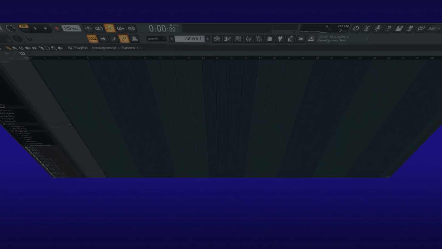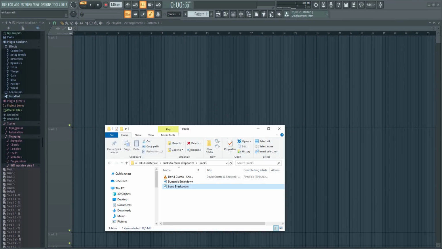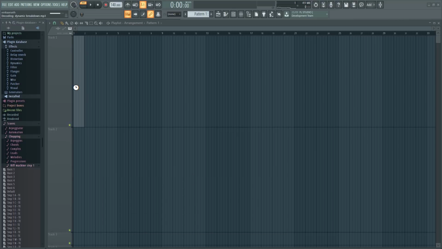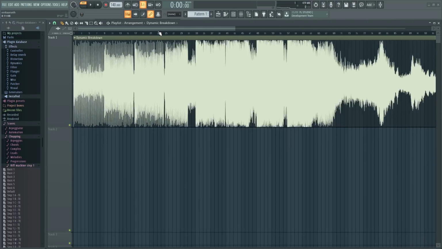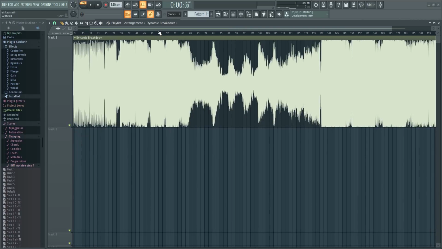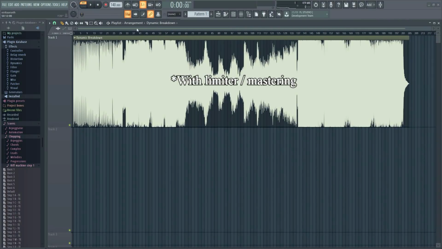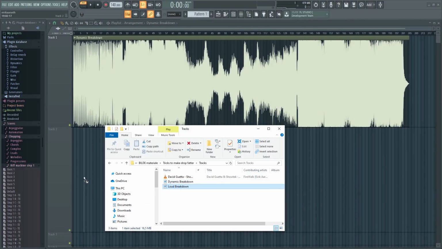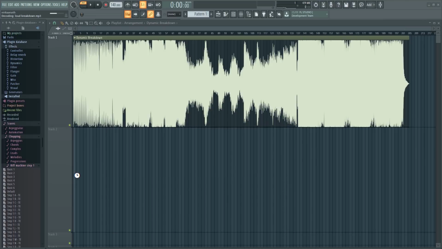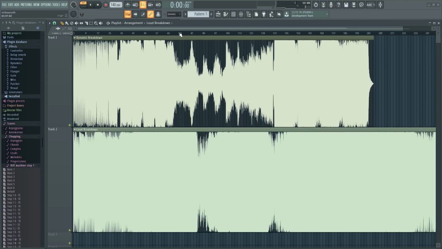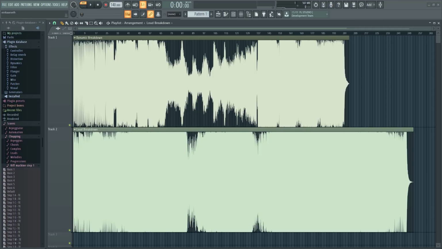And last but not least, I recommend that you always drag the track back into your DAW after exporting it to visually check the waveform. If it looks something like this, then you're good. This means that you have a healthy relationship in terms of dynamic range between the breakdown and the drop. If it looks like this, well, then there's a good chance that your breakdown isn't dynamic enough.